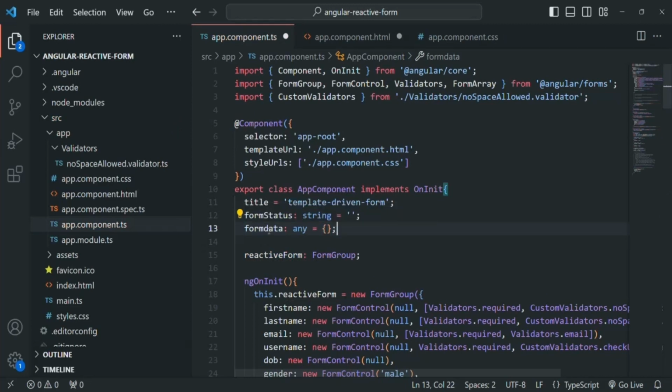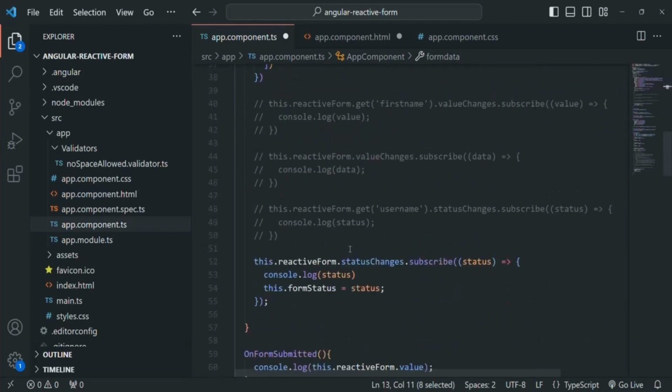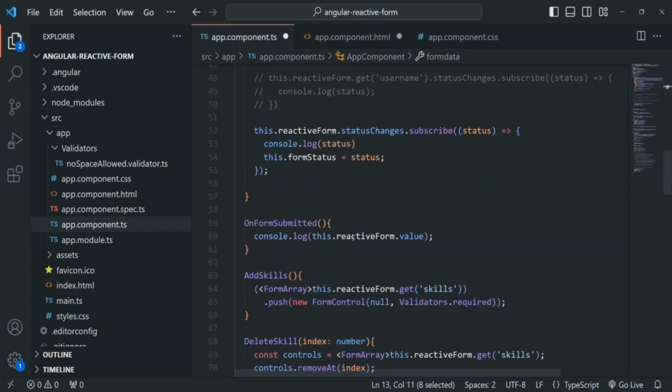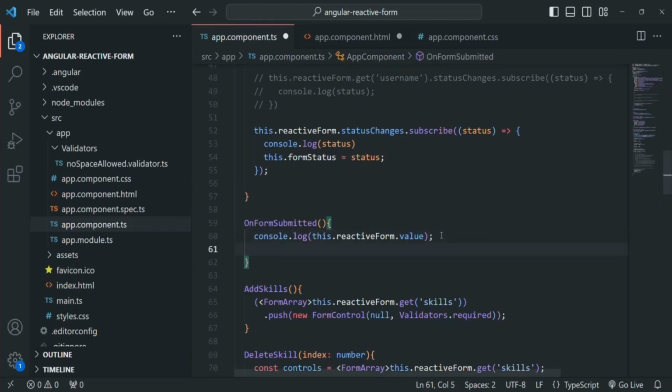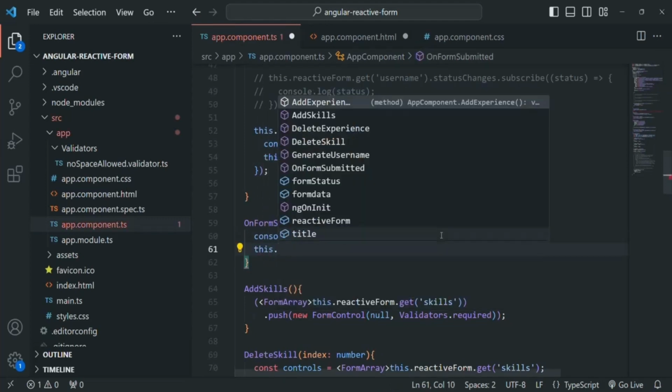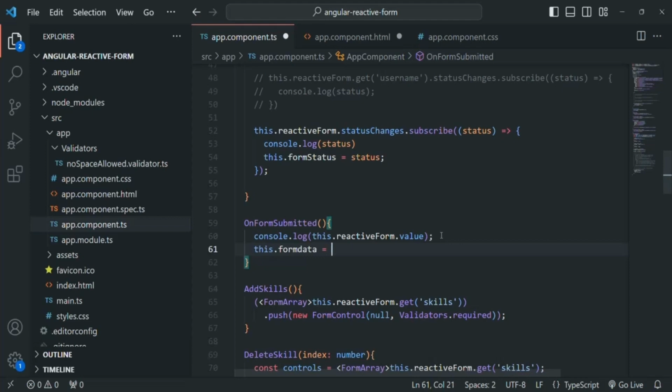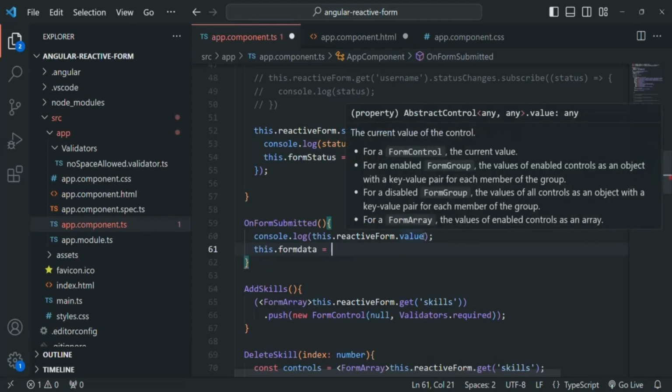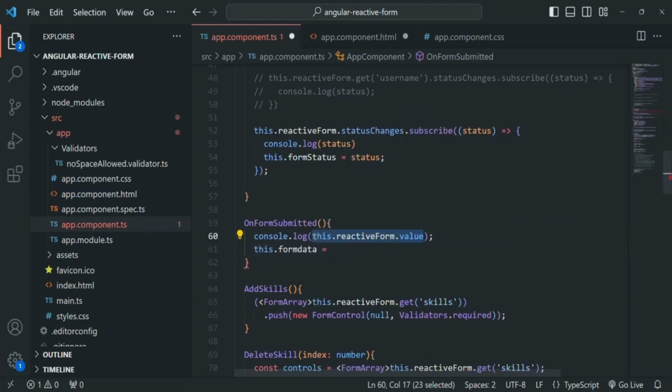And once the submit button is clicked, we want to assign this formData property with the value object of the form group. So here we will say this.formData equals this.reactiveForm.value, and it is going to return us the value object, and we are assigning this value object to this formData. Now we can make use of this formData property in the HTML.